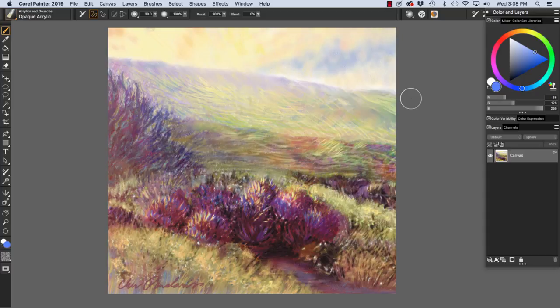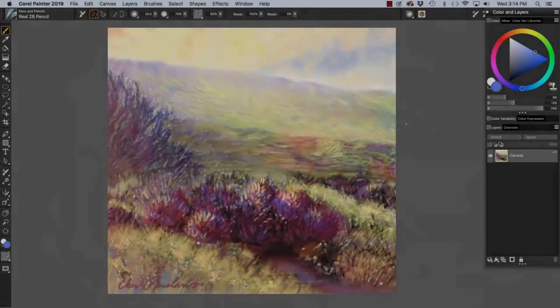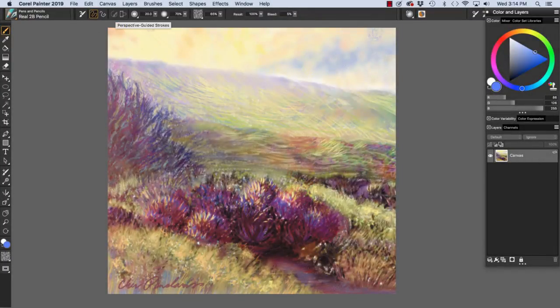In this video, Getting to Know Brushes, we will discuss the brush selector, additional brush libraries, brush tracking, and more. On screen is a version of my painting Agave Meadow, which I painted with a variety of chalk, pastels, and a grainy water blender. In the upper left of the screen, you'll see the brush selector. The Real 2B pencil is currently chosen.